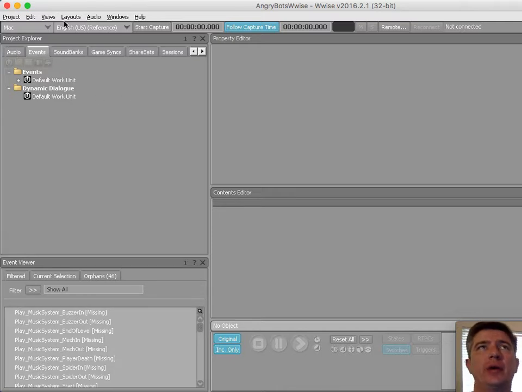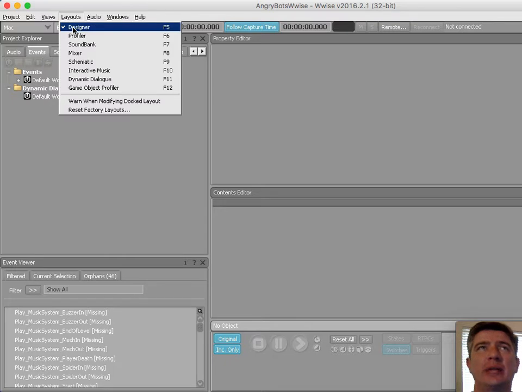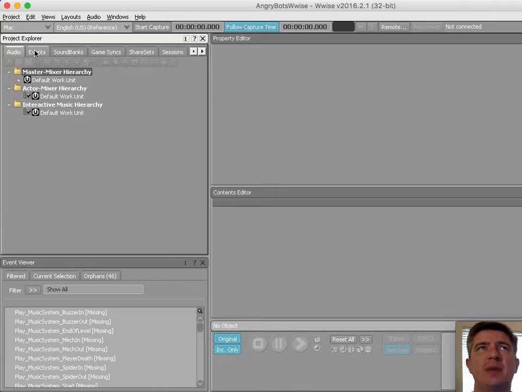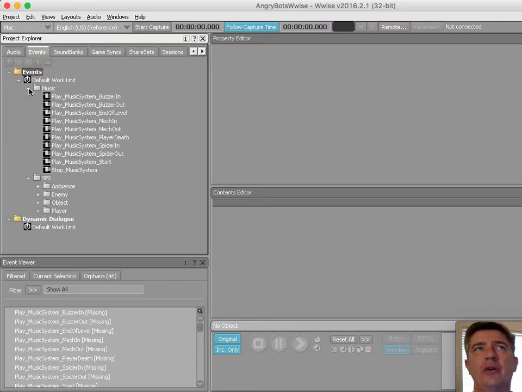Just really quick, we are in the designer layout. We want to make sure we're starting there. And I'm going to be switching back and forth between these audio and events tabs. That's mostly where I'm going to spend our time here. And I'm going to start out in the events tab just to show you that there are events already set up and ready to go.